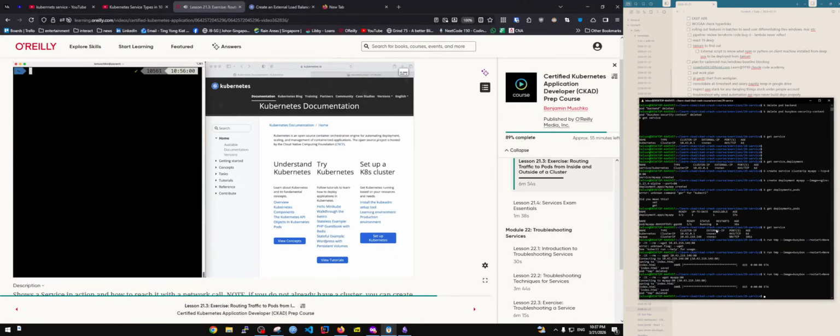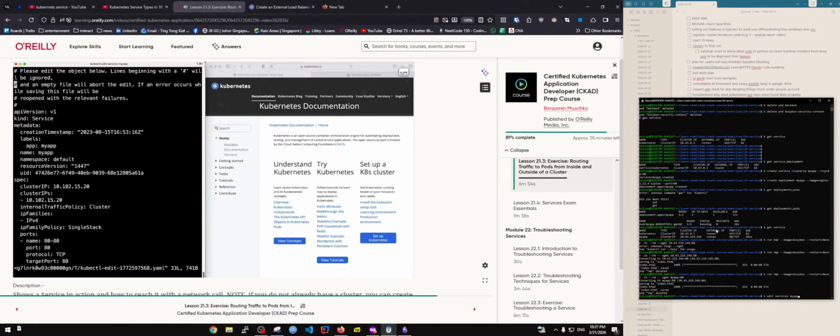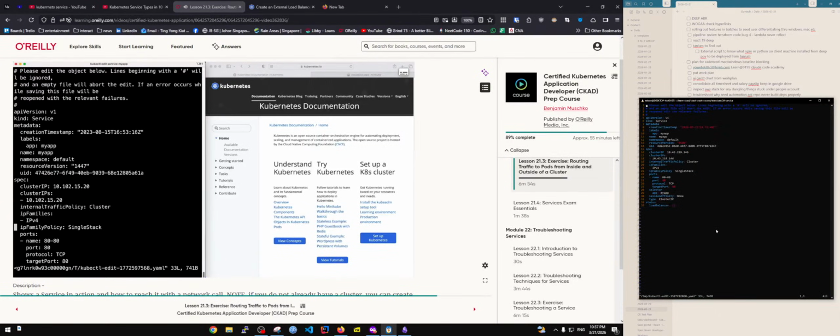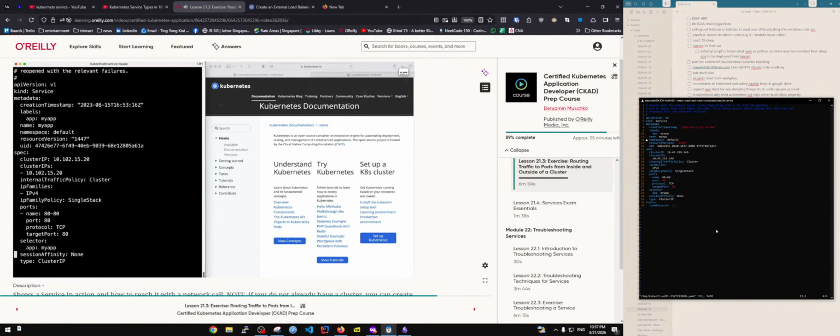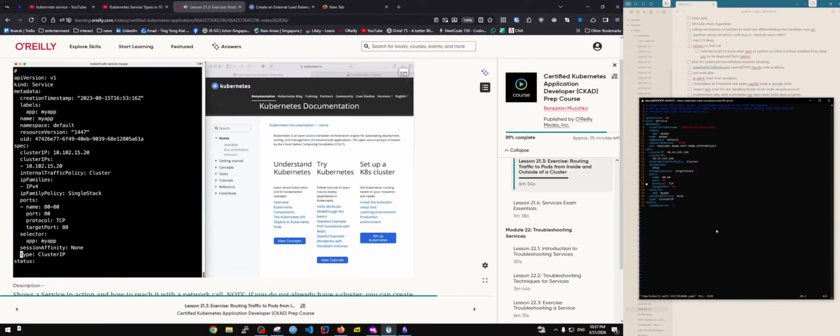All right, so what we're going to do next, we are going to turn the existing service into a node port service type. And for that, we'll simply edit the live object. So this one is called my app. We'll go in and we'll try to find the service type here. Somewhere down here, we should have the assignment of cluster IP right now, but we'll simply change that to node port.